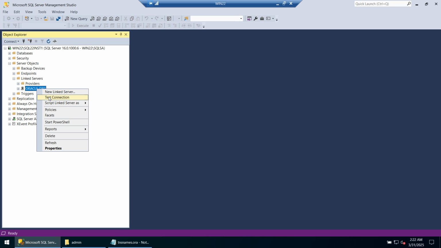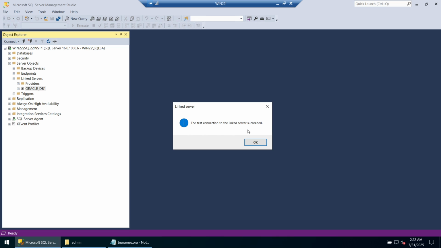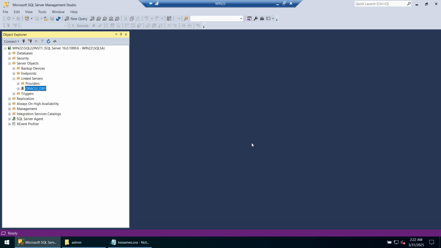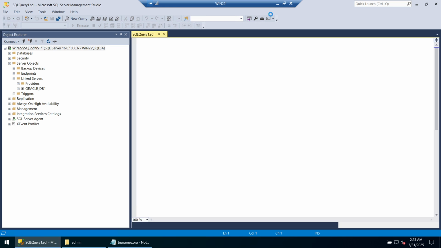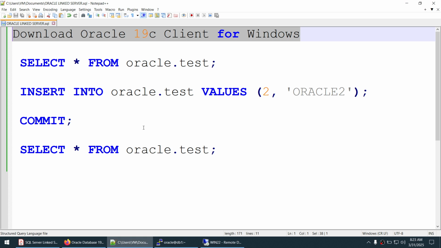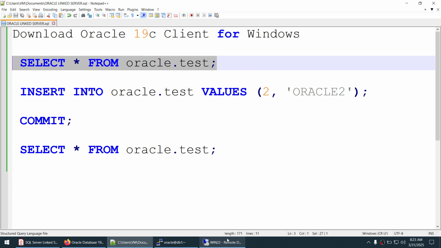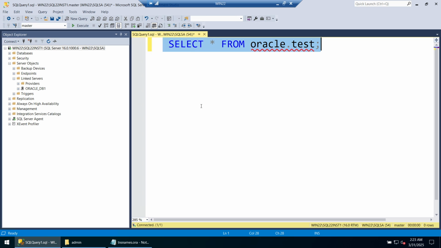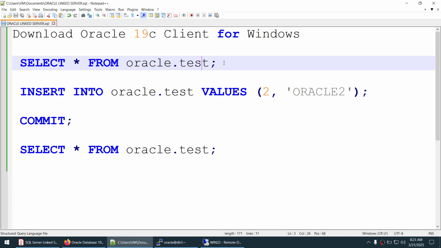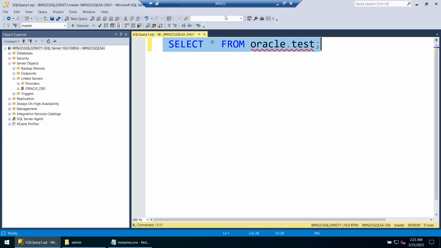Let me right click on it and say test connection. The test connection to the link server succeeded. So that looks good. Now I'll open the query window and run a query. Actually, that is not correct. What I wanted to run is a longer query, so I'm going to take the query.